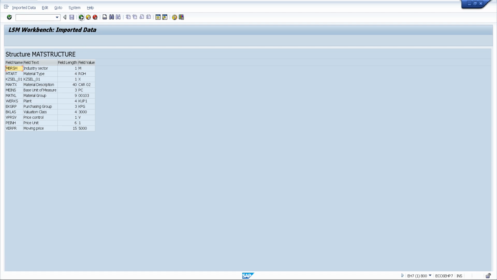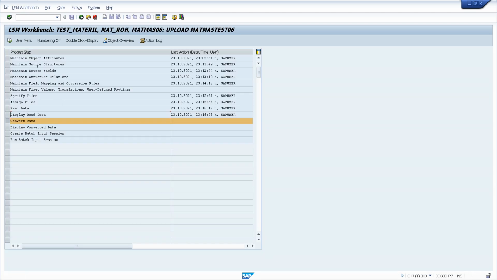If anything is wrong, we can go back to the Excel sheet, correct the data, and again copy and paste it into the text file. Then we start from step number 7, specify files. No need to do all the things. Anything wrong, we can find in the display read data. So we correct the data in the Excel sheet and the text file, then start from specify files. We don't need to continue from the beginning with the first 6 steps.